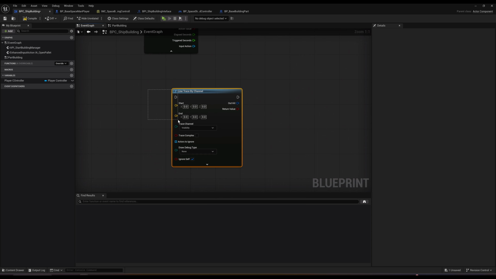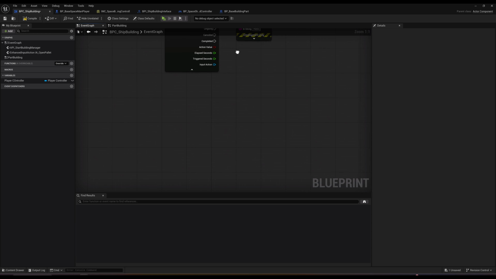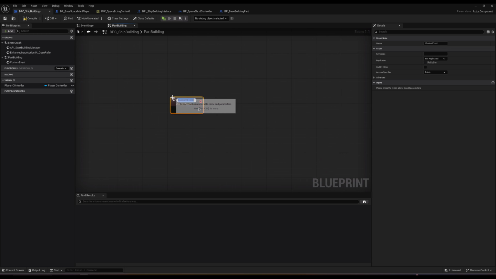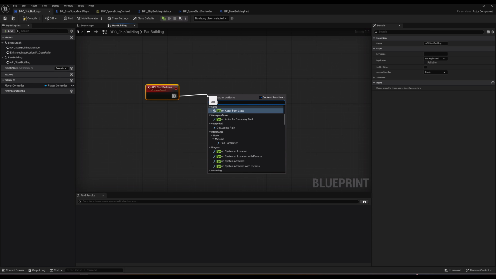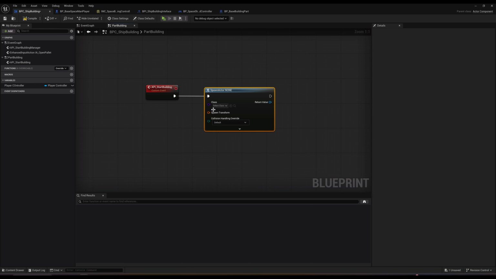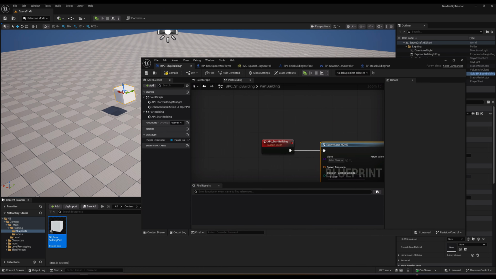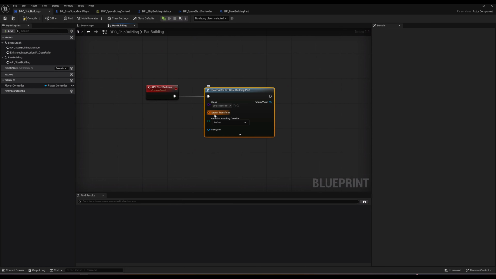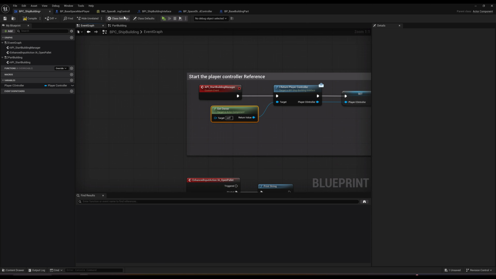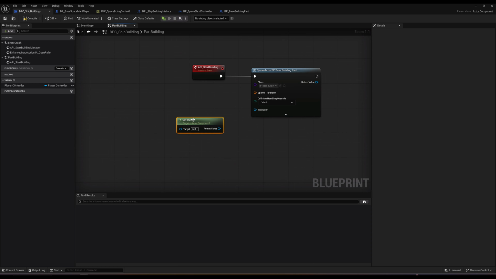It's called line trace by channel. So we can get the camera, okay, that's fine. What we're going to do is create a custom event called API start building. Usually when you start building, you need to select a part, which we don't have, but we're going to spawn actor from class. The class we want to spawn is this one. The spawn location is going to be our player, so we can get our owner, get actor location, and plug it in for now. Perfect.